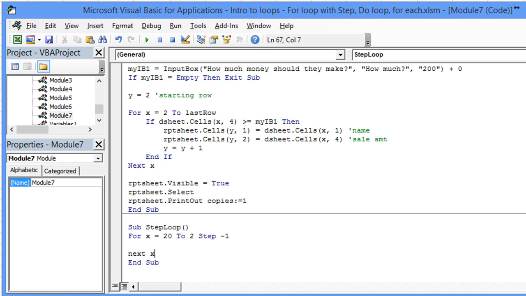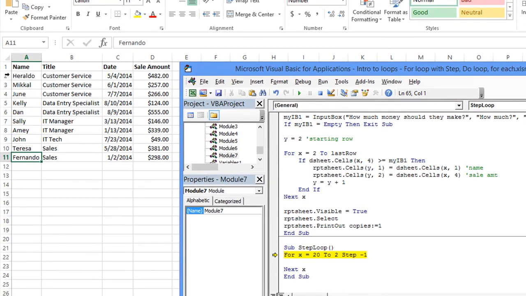And next x, and we're going to hit up, and we're going to hit tab just to make this a little bit cleaner. So we're going to hit F8 to debug through. We're going to step through a little bit here. So x is equal to 20 all the way to 2, step minus 1. So it's going to start with 20. It's going to go backwards all the way and stop until it hits 2. So x, firstly, is 20. Then it's 19, 18, 17, and etc.